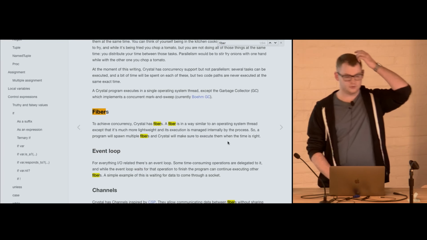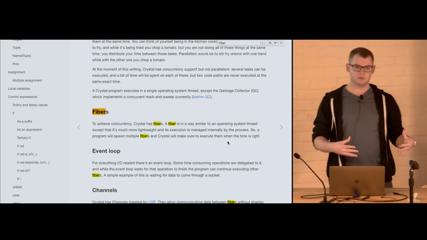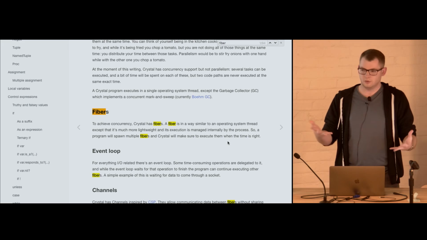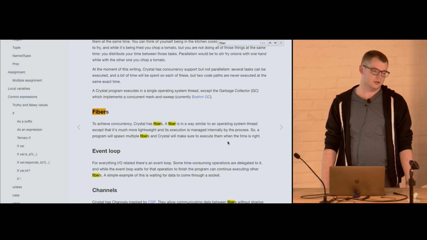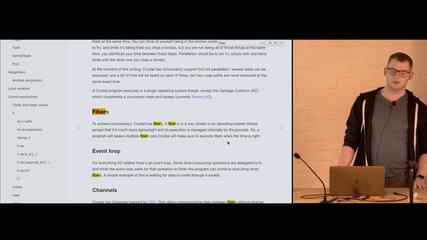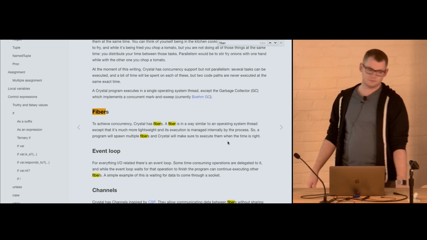Probably not. Anyway, so in Ruby, you have threads and fibers, and they're different things. A thread is a native level thread. It's actually going to run as a separate thing on your computer, and it can run two at the same time on different processors. Crystal's not there yet. They're sort of working on it. But what they do have is fibers. Same thing that happens in Ruby.